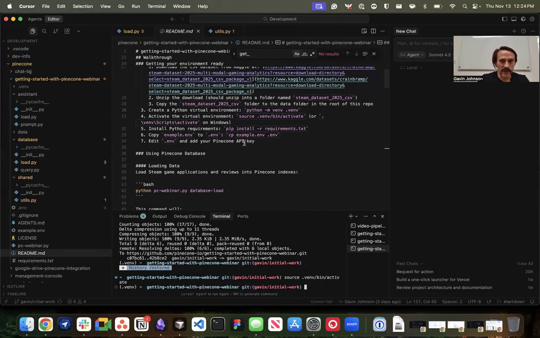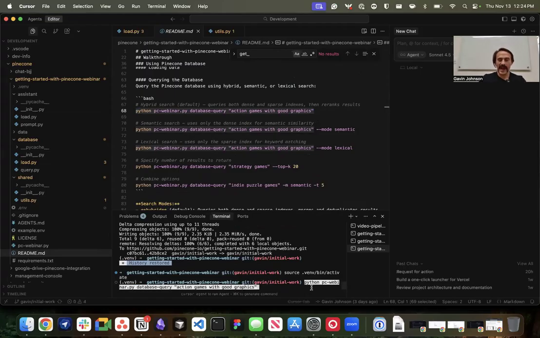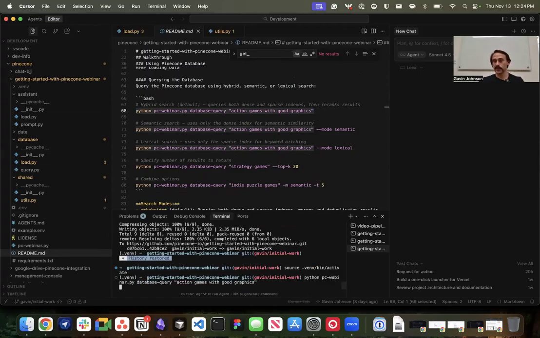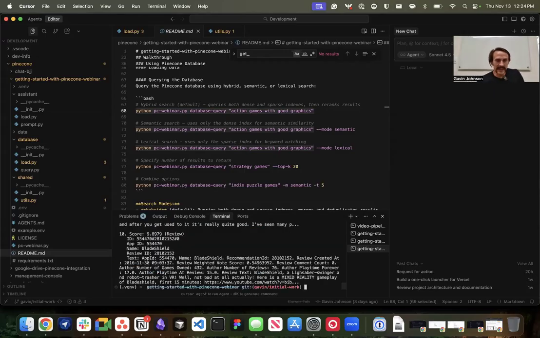Okay, so if we come down, we have some example queries that we can run here. So here's querying the database. This is just using regular, good old-fashioned hybrid search. So I'll run that real quick. So I'm looking for action games with good graphics. So it's looking across the data from the games as well as the data from the reviews and trying to pull across everything that is action games with good graphics. And it just spit out 10 results, which is the default number.